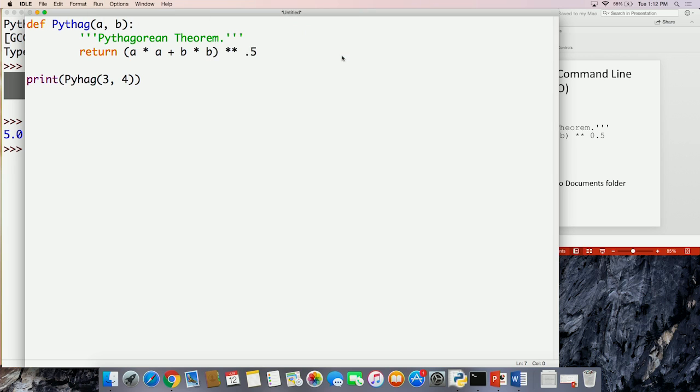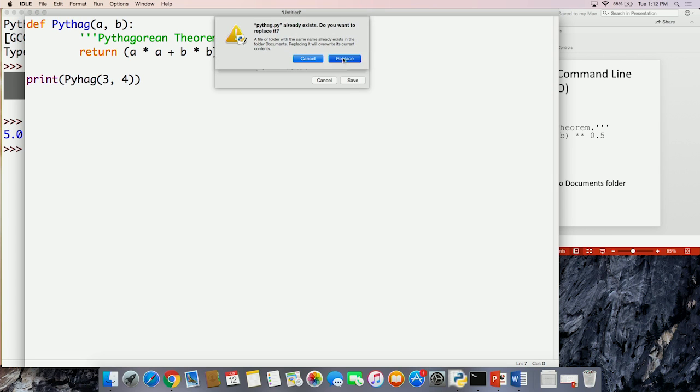It'll ask us, do we want to save it? Let's save it as pythag.py. Now, when I save a Python program, I will need to give it a .py extension. That is critical. So pythag.py, it will save it in my documents folder. And go ahead and do that.